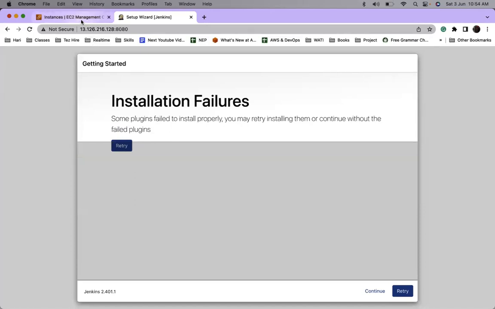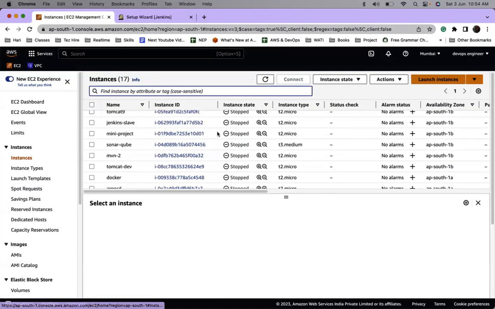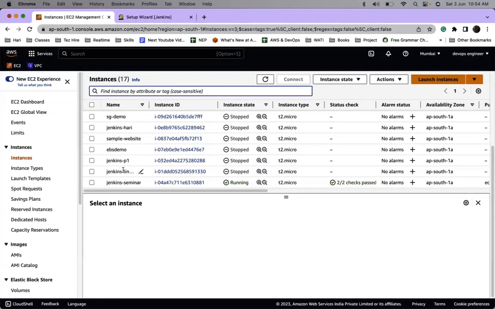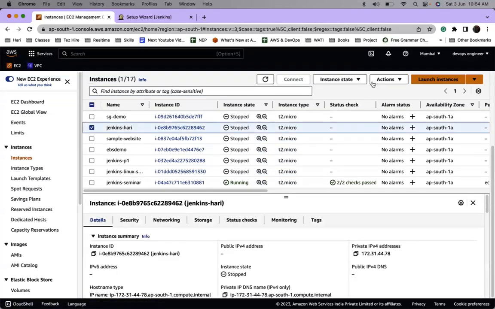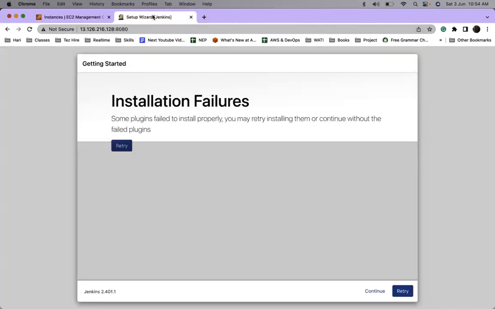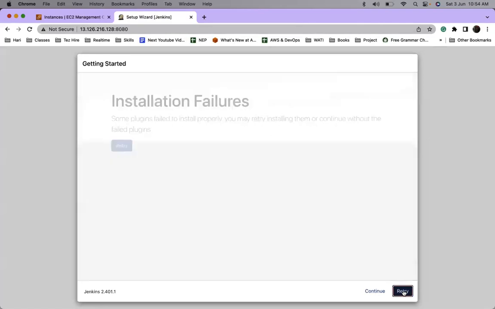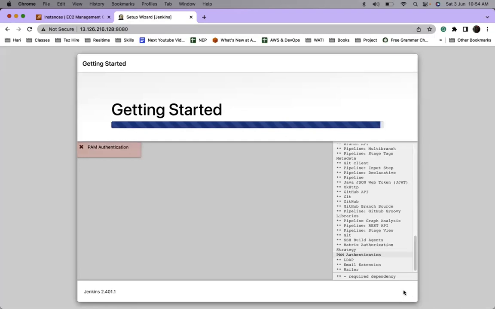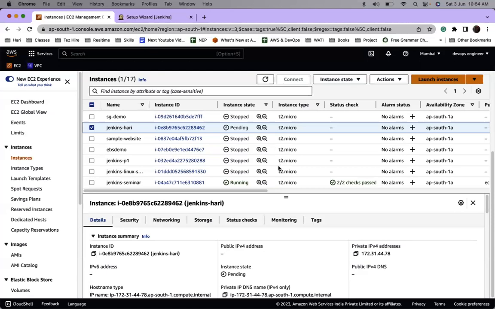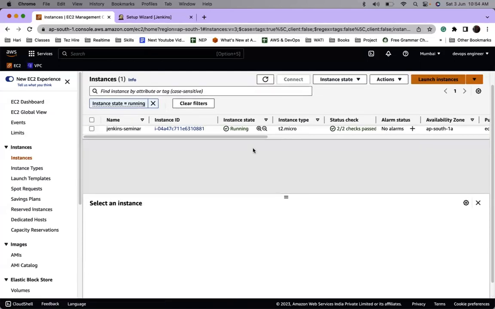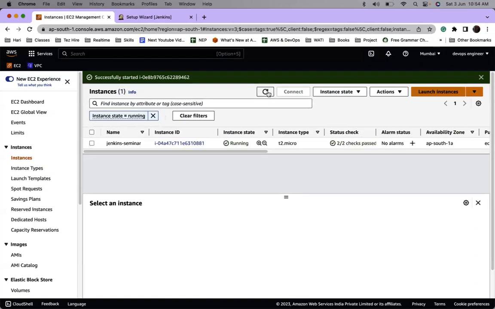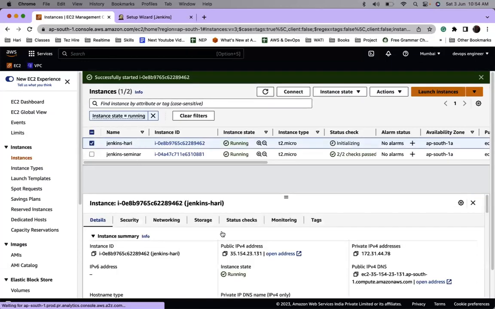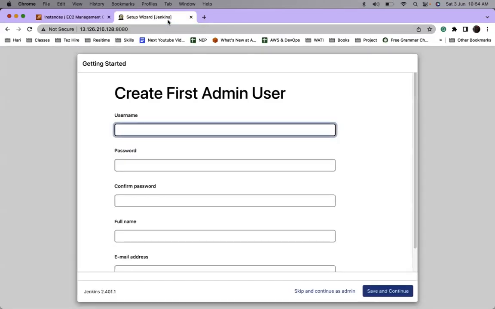Or I will do one thing. I already have one more Jenkins with me. We can go with that, instead of waiting for this instance to become ready. I go with this better. Okay, this also came up. Okay, no problem. I'll go with this.